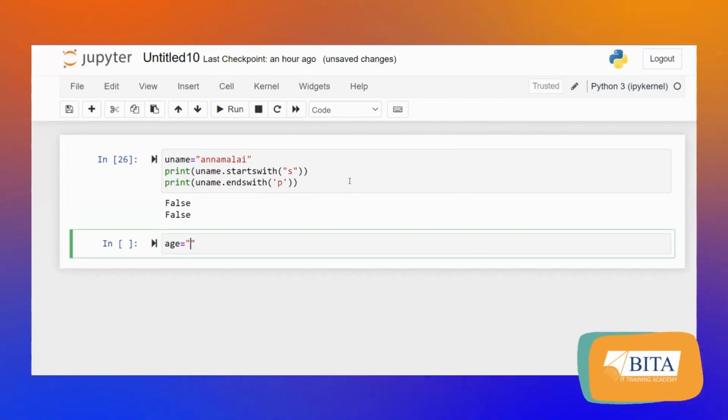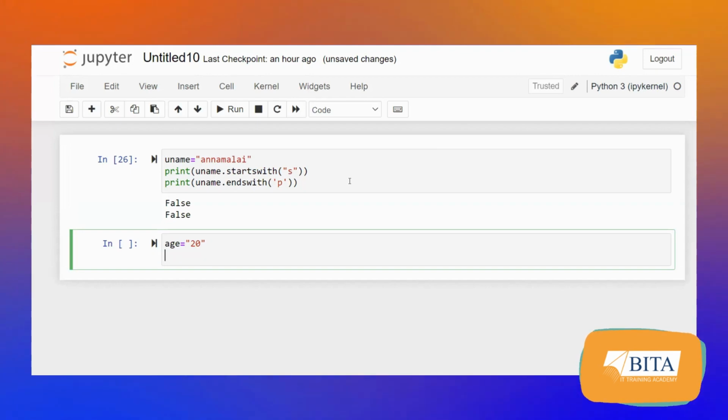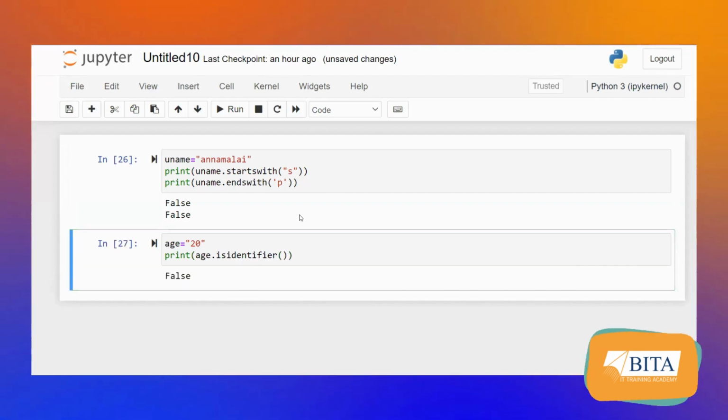Age is equal to 20. What are the rules we need to follow while declaring an identifier? The identifier should not begin with a digit. That is the first rule of an identifier. So if I check the identifier, my result will be false. Your identifier should not begin with a digit. It may begin with an underscore, and that time it will be true. But you should not begin with a digit. Okay, so that is a rule.